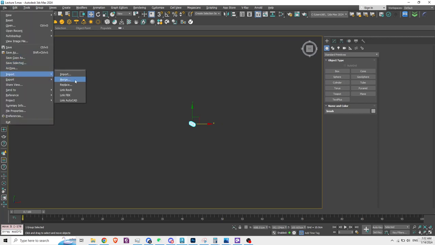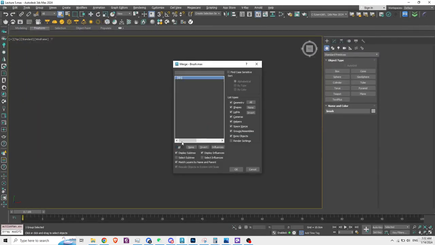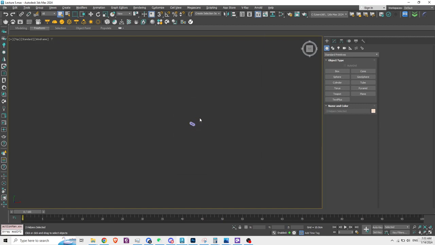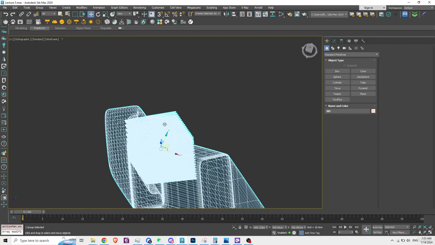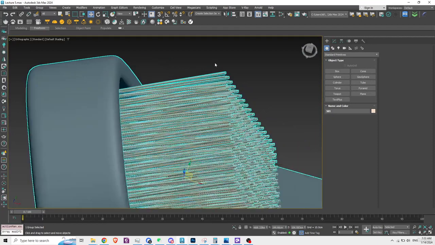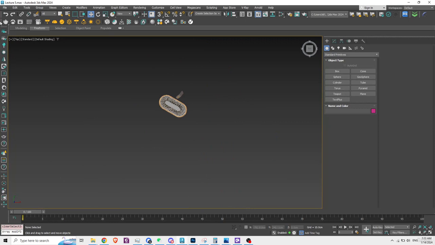File, Import, Merge, this toothbrush, select all, OK, and it says merge material. You can rename it. To rename the merge material and press, bring this guy as well here. Okay, let's see how it looks. Okay, too many polygons, right? Sad. Anyhow, let's keep going.